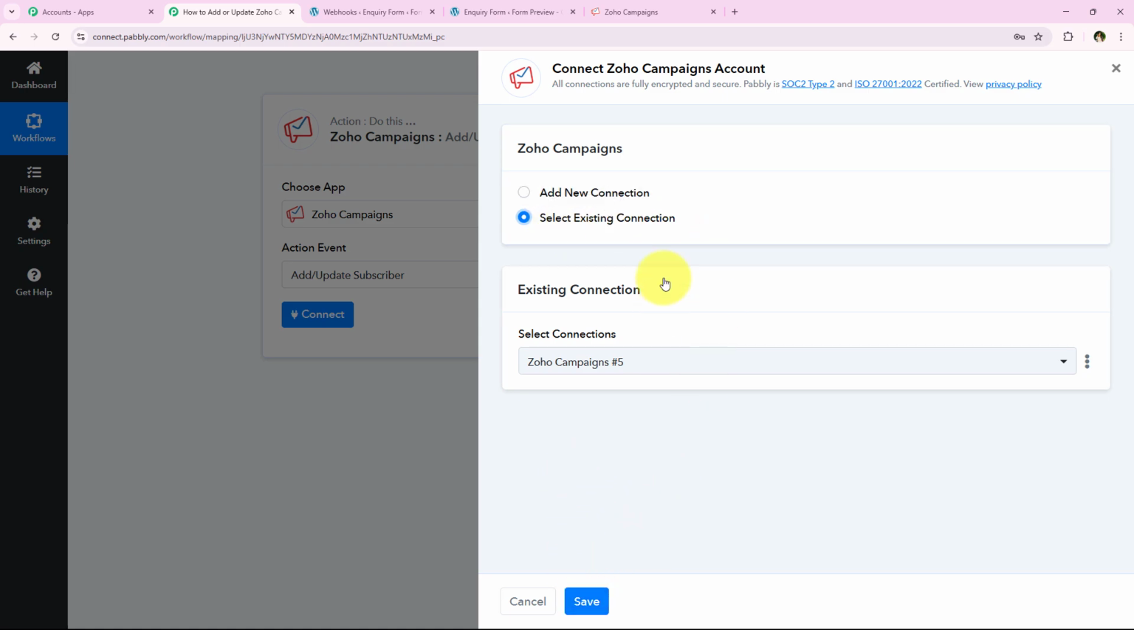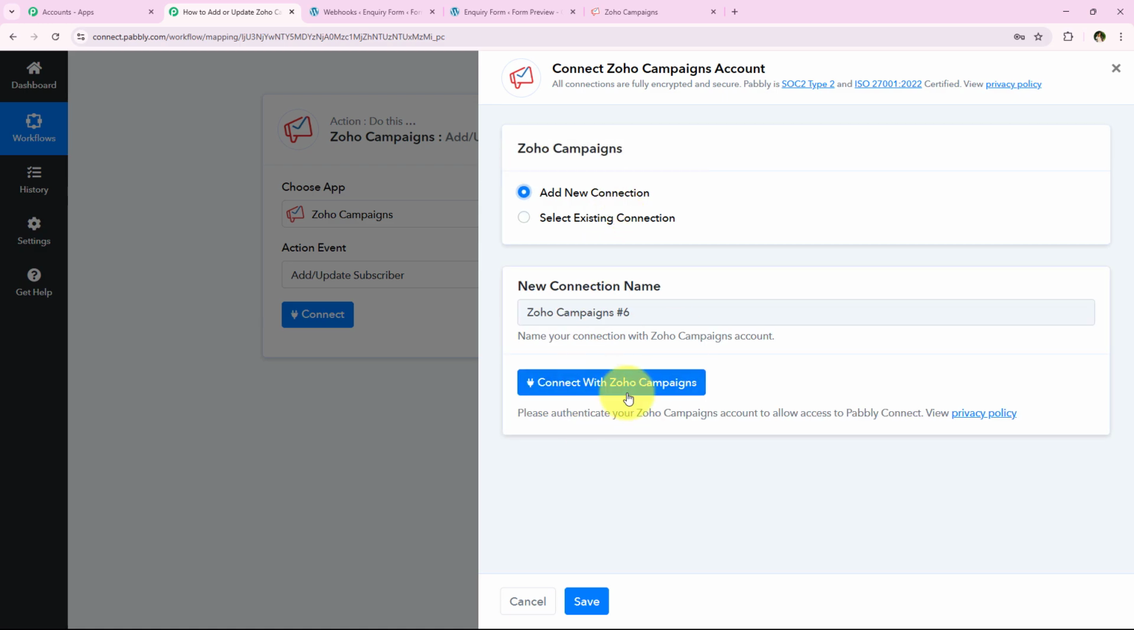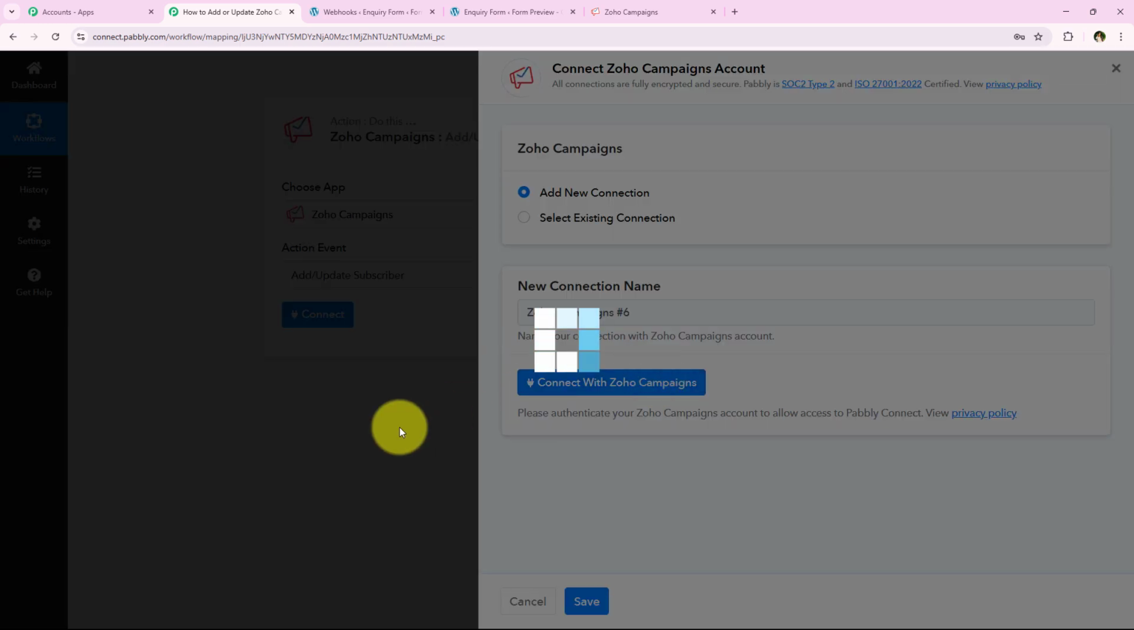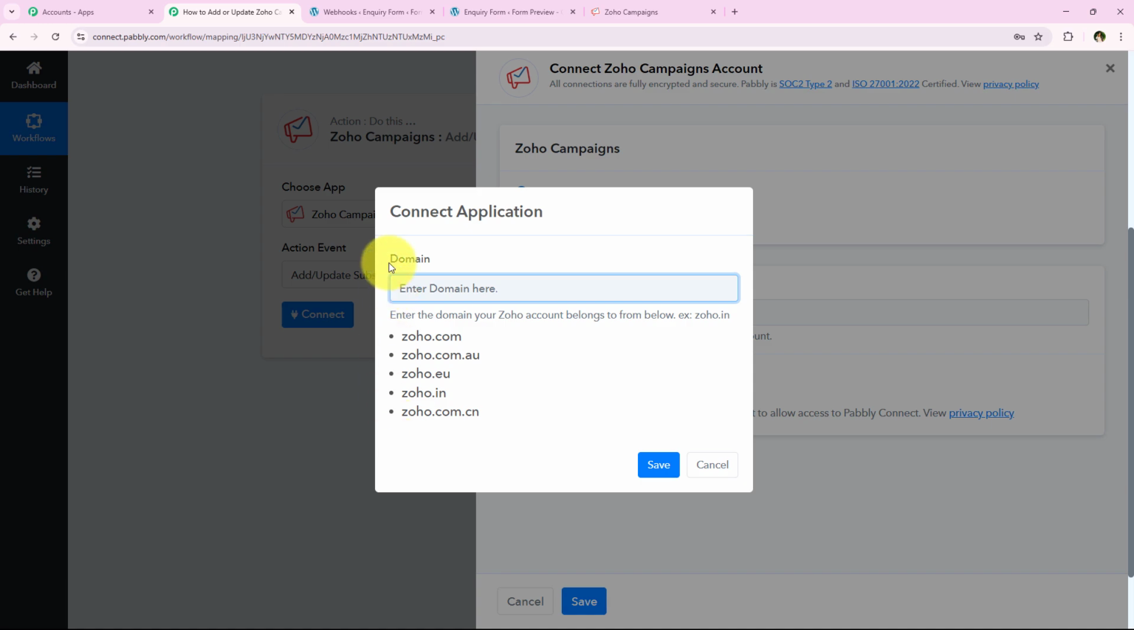But if you haven't, you have to follow me, click on add a new connection, and then we have to click on this blue button which says connect with Zoho Campaigns. And now it is asking me for the domain. So it is saying enter the domain of your Zoho account, alright.